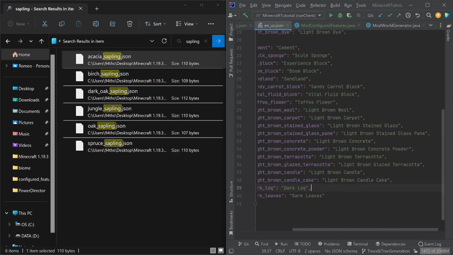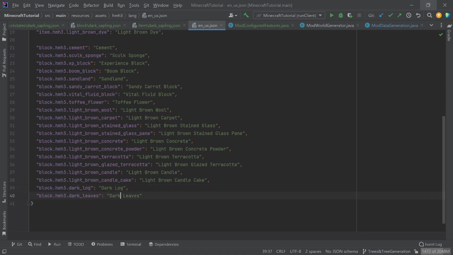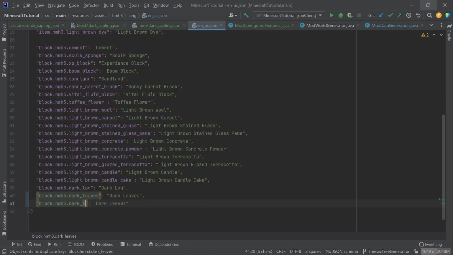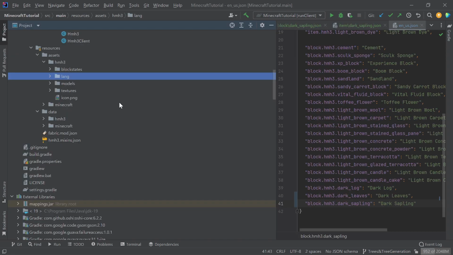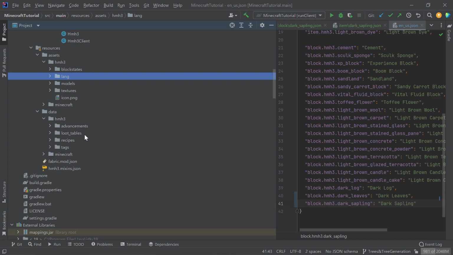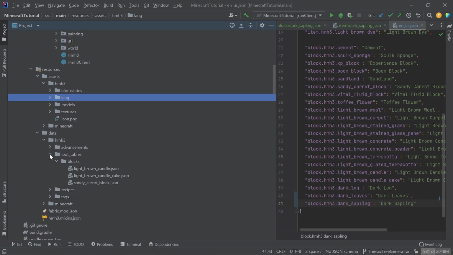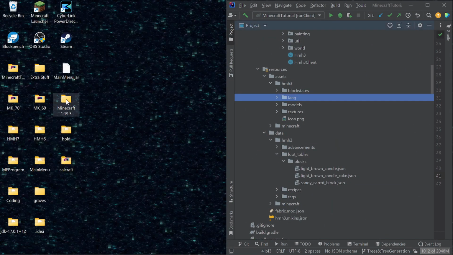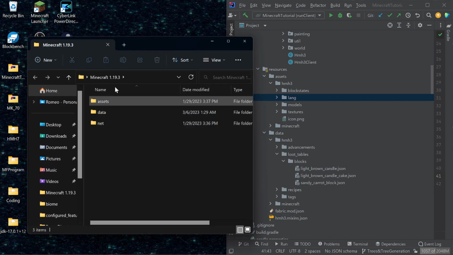So let's go in here, and then we will make Control D, comma, sapling, and then we're going to have a dark sapling. There we go. Alright, so that is going to finish the assets, so now we're going to have the data. And remember how I said that for the leaves I wasn't going to add them yet? So let's add that now.